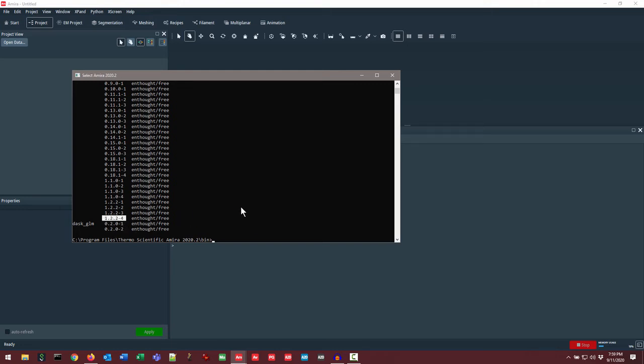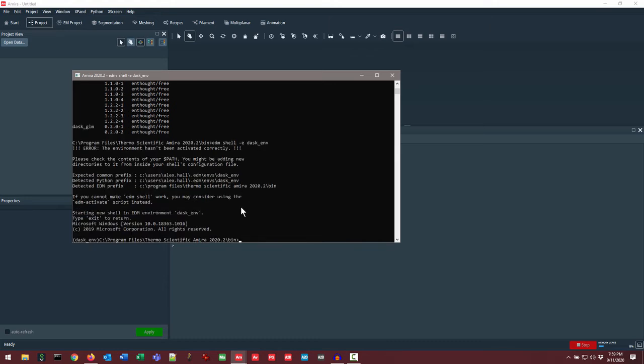To do this, we need to actually create a shell that is inside of the environment that we created. I'll show you what that looks like. So type in edm shell -e for environment, and then the name of our environment. If we're able to actually enter this environment, we would be able to use a tool such as pip to actually install and upgrade existing or new packages, which is what I'm going to do.